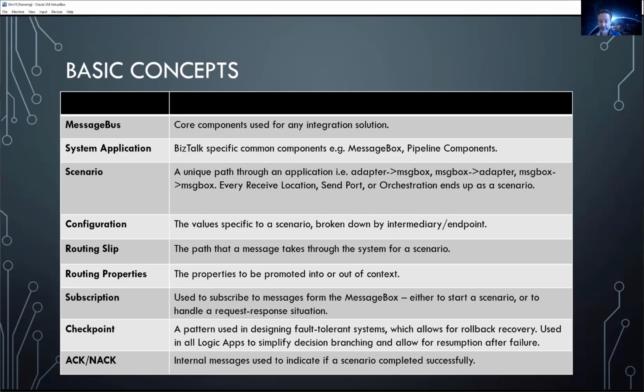A subscription, oh, there's a spelling mistake there. So obviously this is to do with service bus. When you create a filter in BizTalk, that's a subscription, it's pub sub. So you're subscribing to messages from the message box, either starting a scenario or handling a request response situation. If you think about the FTP adapter, we pick up a file and we publish it to the message box, which is a service bus topic, and then we need a subscription to subscribe to that, which is either driven from a send port or an orchestration. So there'll be a subscription that then kicks off that scenario.